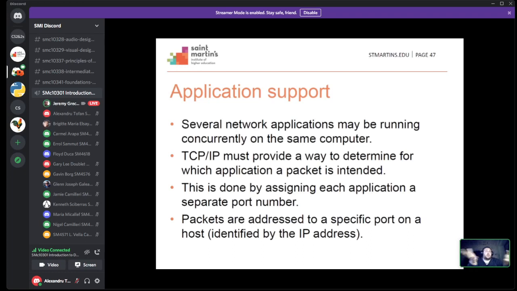But this is just one application. You might have other applications, like I just showed you. I had the web browser open. I might have had an email application running at the same time. I might have had a game running at the same time, and so on and so forth.